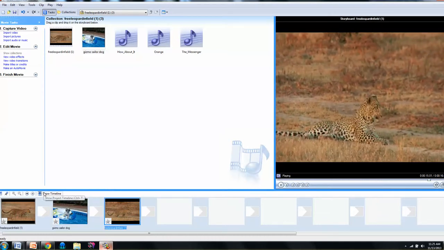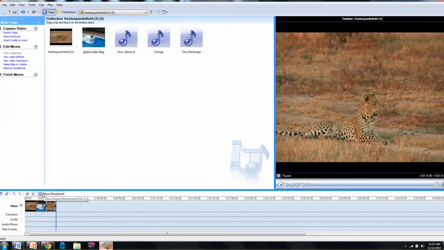So now let's take a look at the timeline. The difference between Movie Maker and some of the more sophisticated editing software packages like Adobe Premiere is that you would have more video channels, more transitions, more audio channels, and here we have a channel for your title. But this is sufficient for producing some very nice movies.